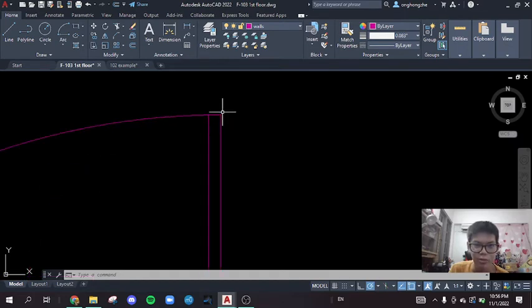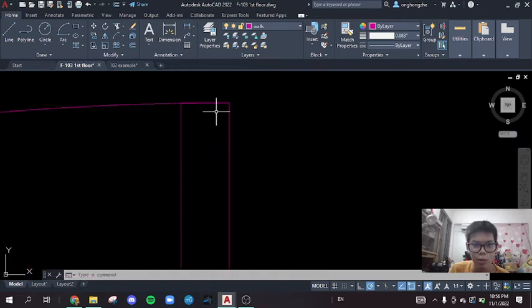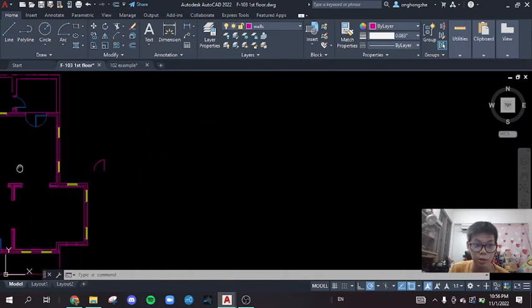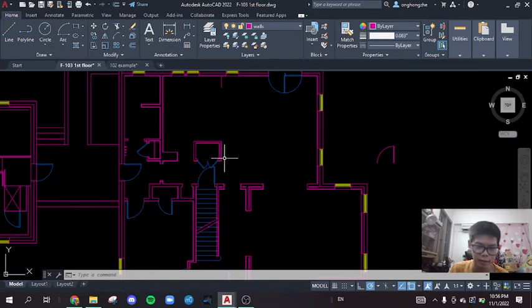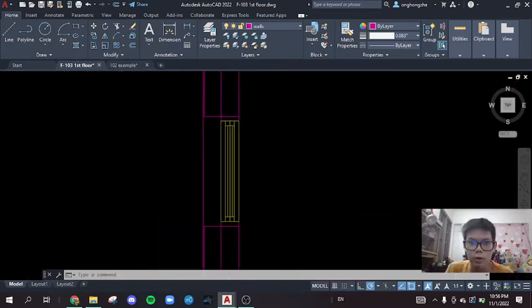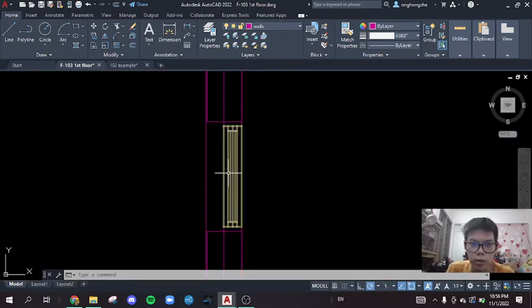So you have to choose the outwards one, not the inwards one. Yeah, so this is how I draw the door, and I found out the small little tricks. Okay, next one, I can talk about the windows, how I drew it.